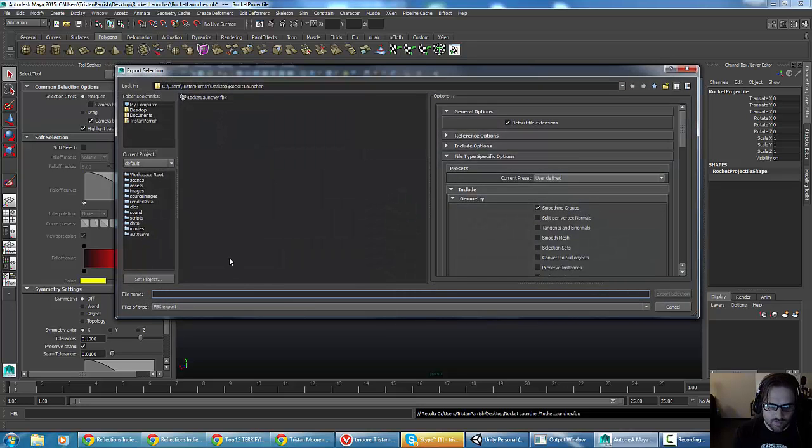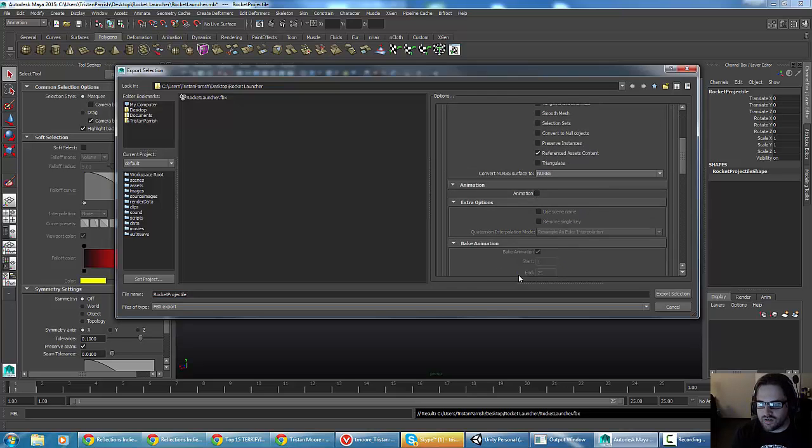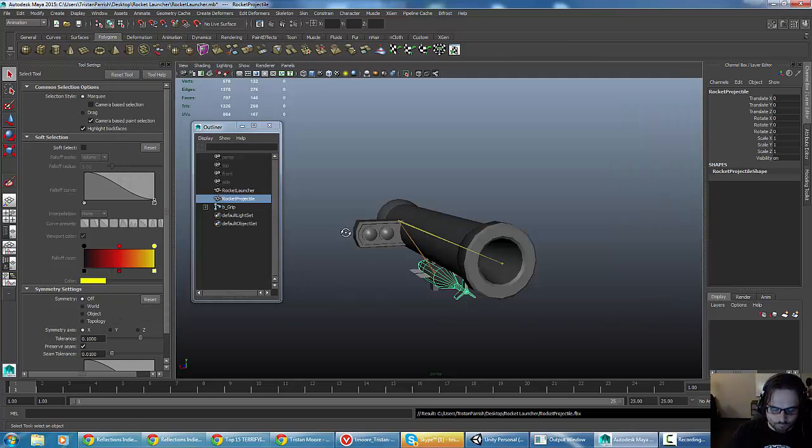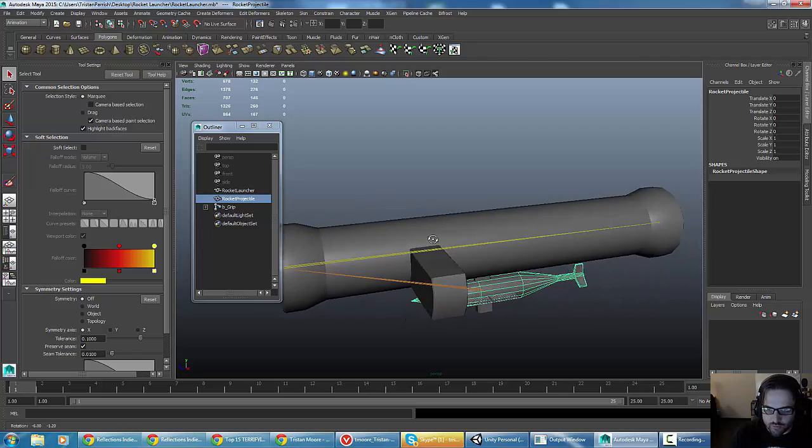So export selection. Just call this rocket projectile. And I actually don't need to do animation here because it doesn't have any animation on it. We'll be doing the animation in code. So, okay. Now I should have those assets.